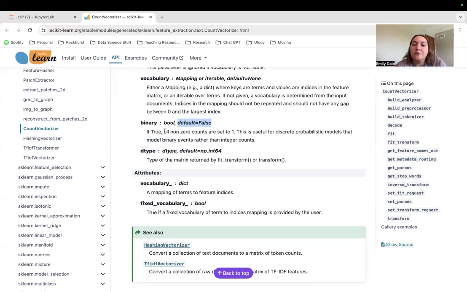But if true, all non-zero counts are set to 1. This is useful for discrete probabilistic models that model binary events rather than integer counts. That is a fancy way of saying, if I say data 3 times, it's still a 1. So it's 1 if it exists and 0 if it doesn't.